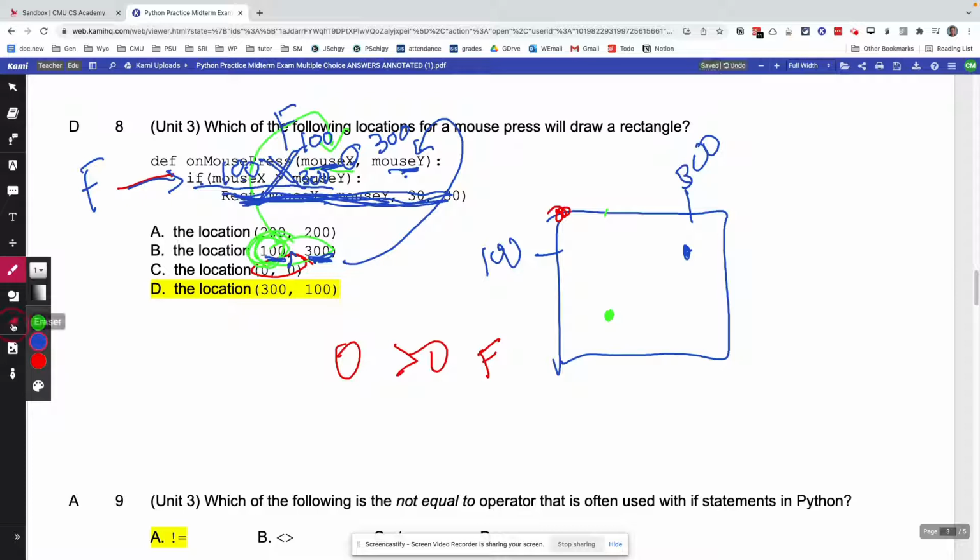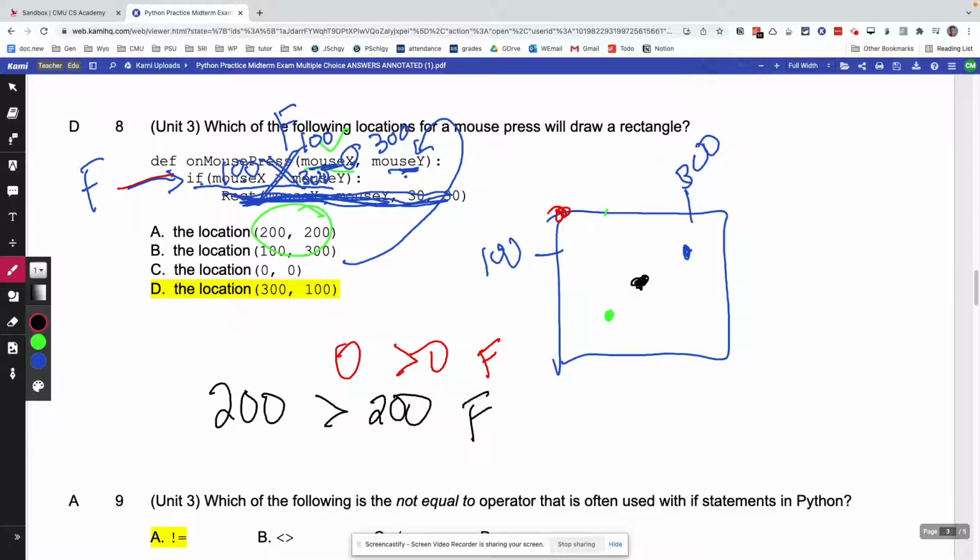So you can also analyze then option A. Option A is where the two parameters, the two arguments, are 200, 200. That would be roughly exactly a click in the center. And 200 is not strictly greater than 200. That's false as well. If it were a greater than or equal to symbol, it would be true, but it's not. So D in this upper corner, anywhere in this upper quadrant, if you click anywhere up there, you will see a rectangle.